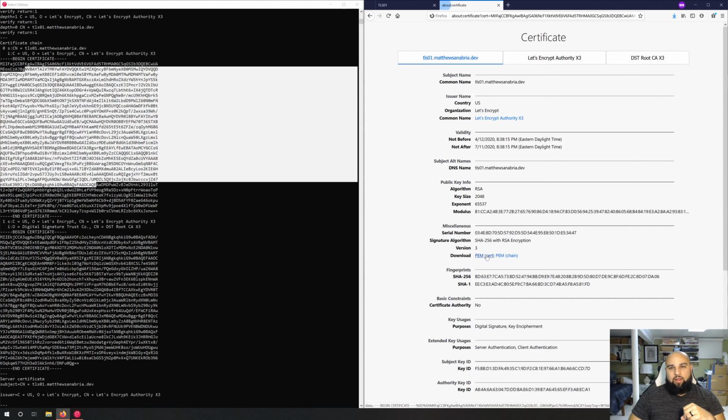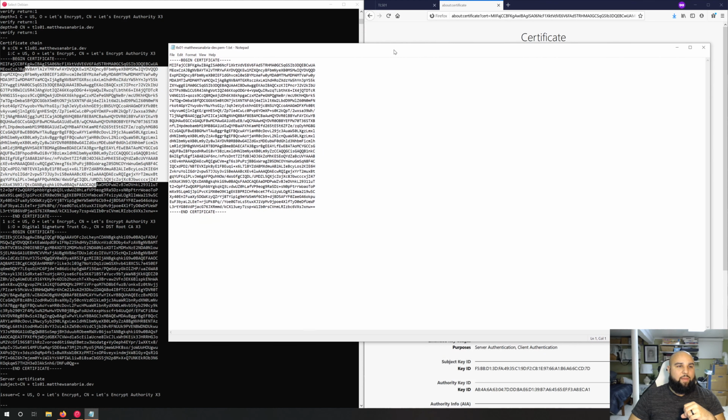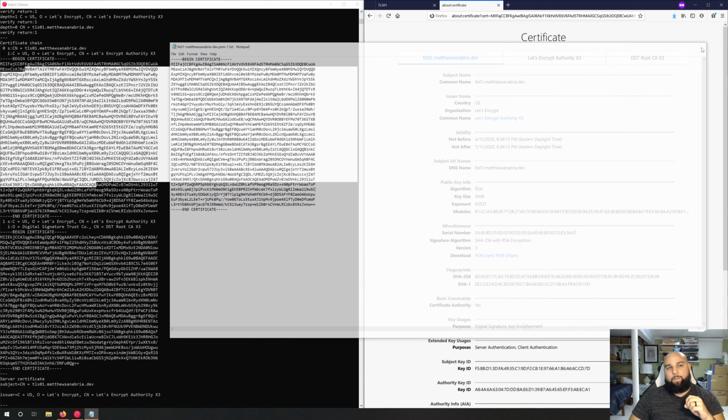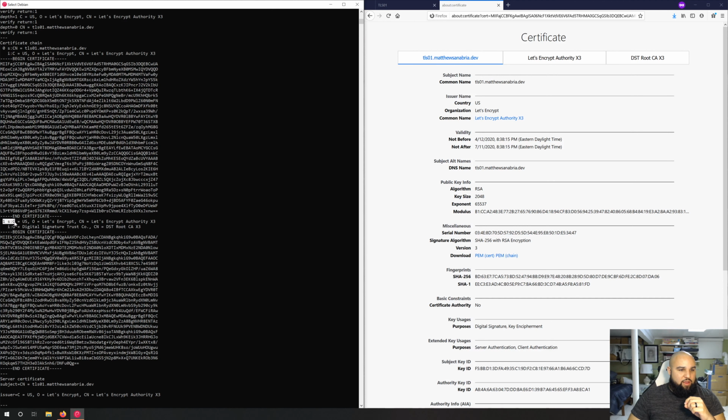If we look at the PEM content from Firefox again, real quick, we'll see that these match up rather nicely. Ends with 6VXS and 6VXS. So this is the same certificate. Let's keep going. The next certificate that we got was this one right here.